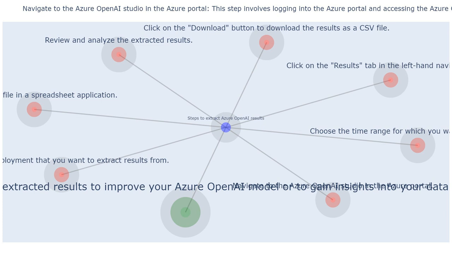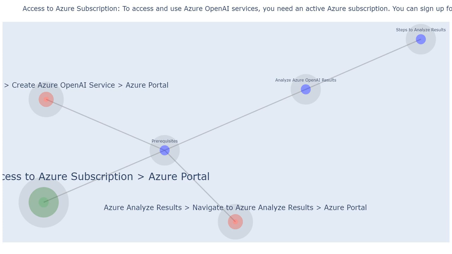These insights can help you refine your deployment, optimize model parameters, and ultimately enhance the effectiveness of your AI solutions. Prerequisites: access to Azure subscription. To access and use Azure OpenAI services, you need an active Azure subscription. You can sign up for a free trial or purchase a paid subscription based on your requirements. This subscription provides you with access to Azure resources and services, including OpenAI models.